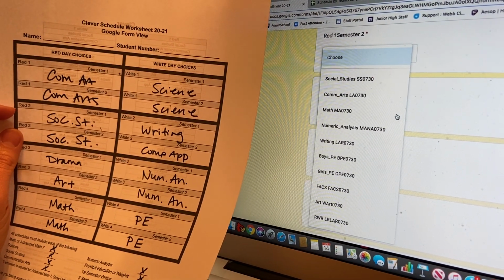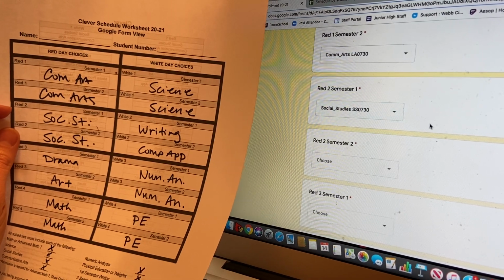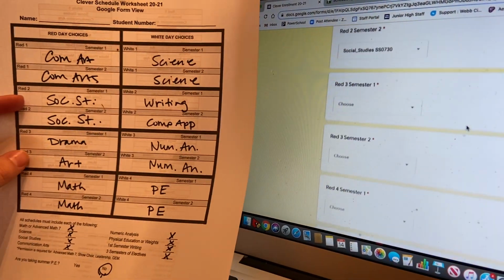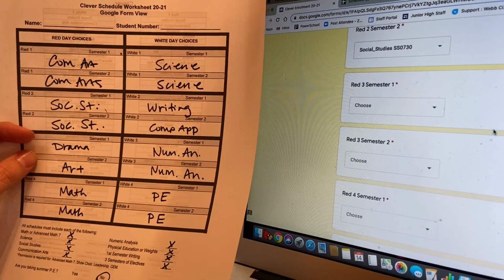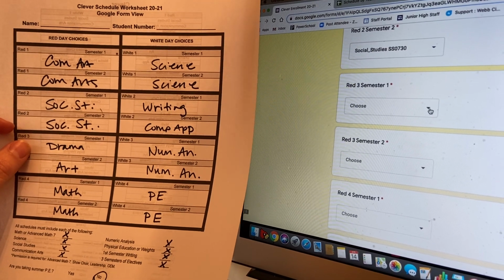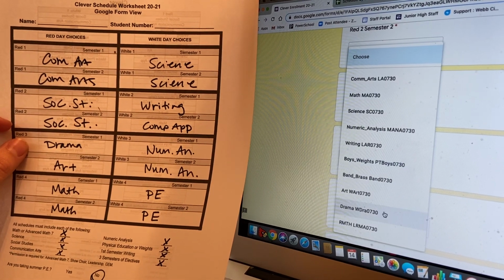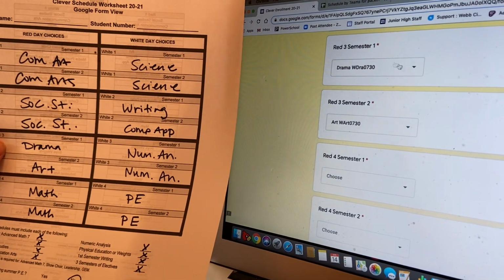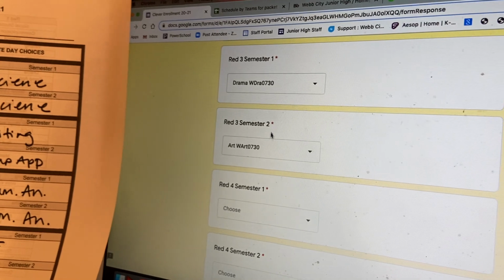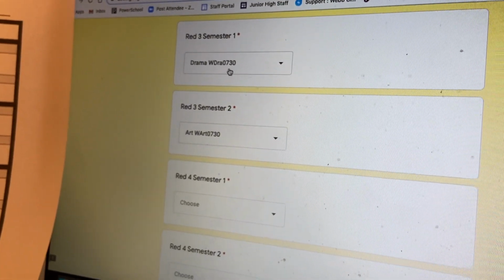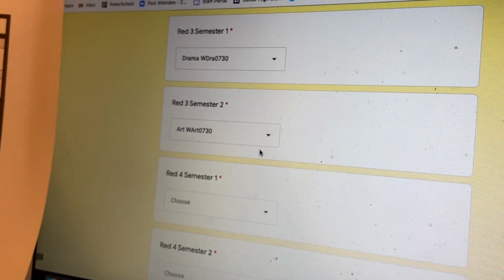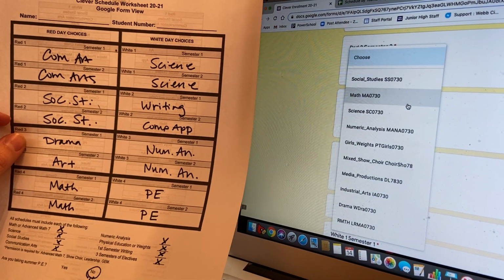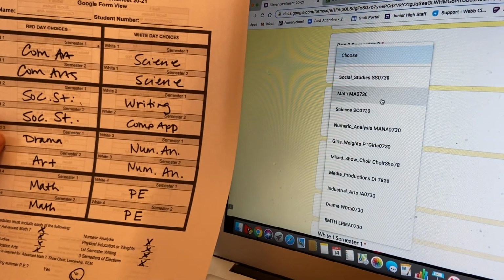Red 2, I had social studies, and that's a year-long class, so I'm just going to enter social studies again. Now here's a different one that's going to be different for the semester. I've got on red 3, I have drama first semester and art second semester. So in my red 3, I've got 2 different things there, showing first semester and second semester being different. And then red 4, I'm back to the same since it's a year-long class, math and math.